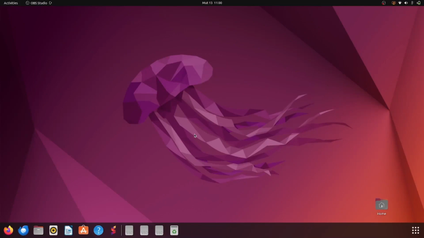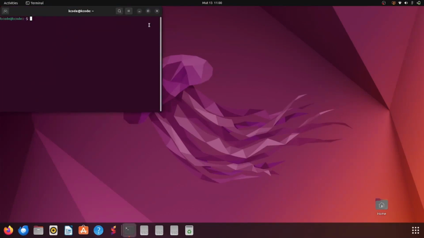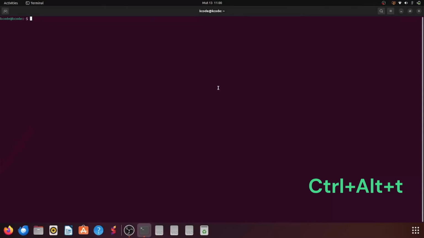In this video, we'll continue to explore essential movement and editing commands that will enhance your productivity in Vim. Open Terminal using Ctrl, Alt and T. Then zoom in using Ctrl, Shift and plus sign.